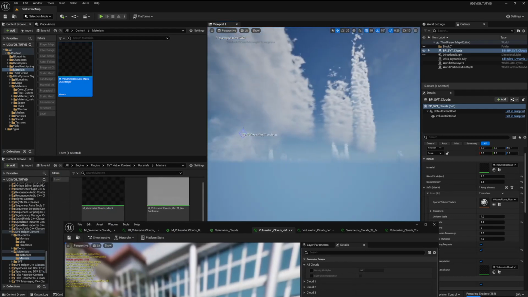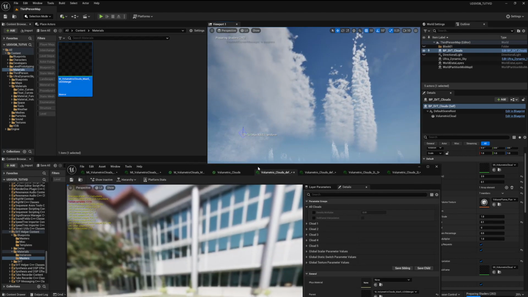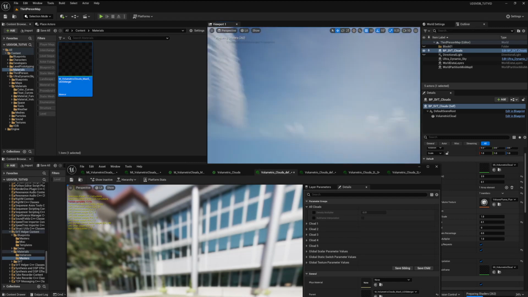Oh, hold on. Ultra Dynamic Sky is behaving a little funny here. I think it's just got to finish loading all the shaders. Oh, and we obviously have some blueprint logic to do. That's why it's doing this weird thing.